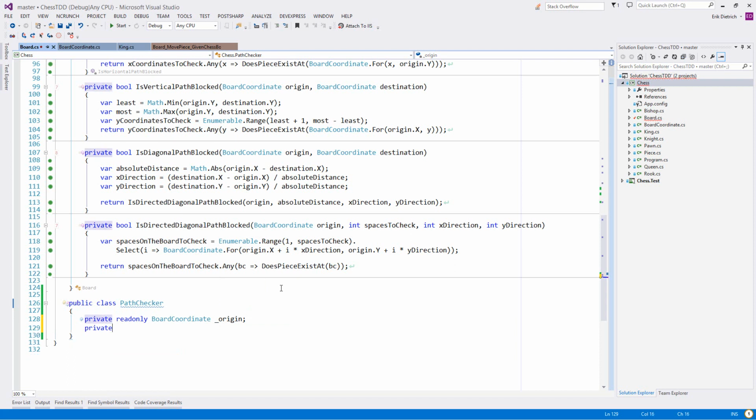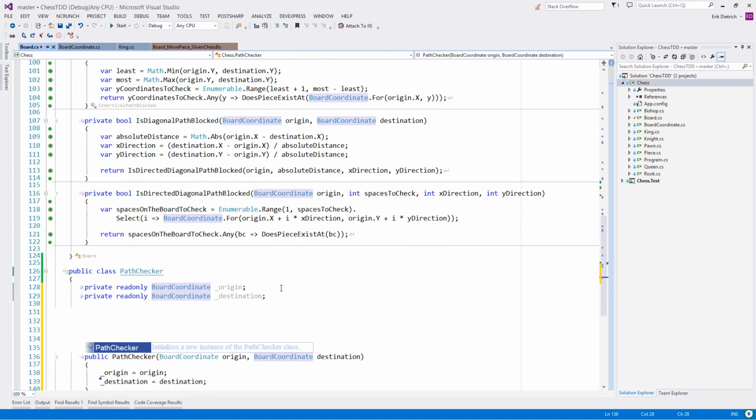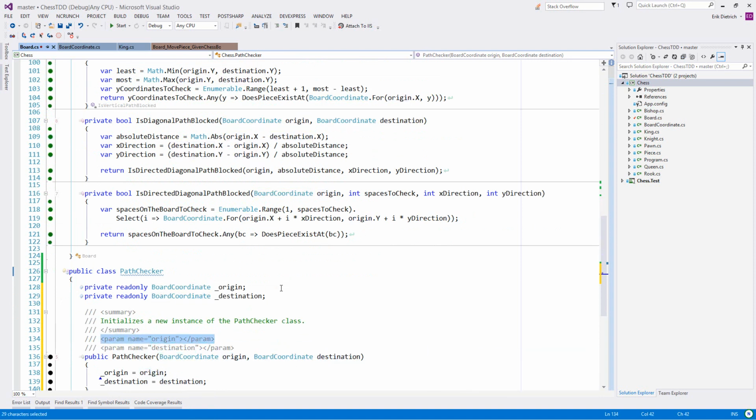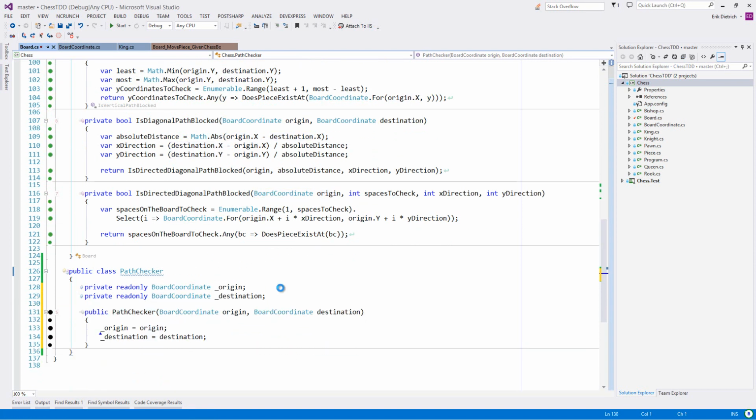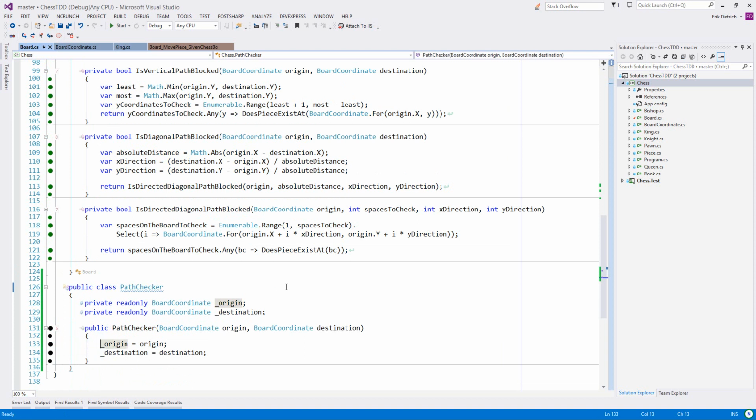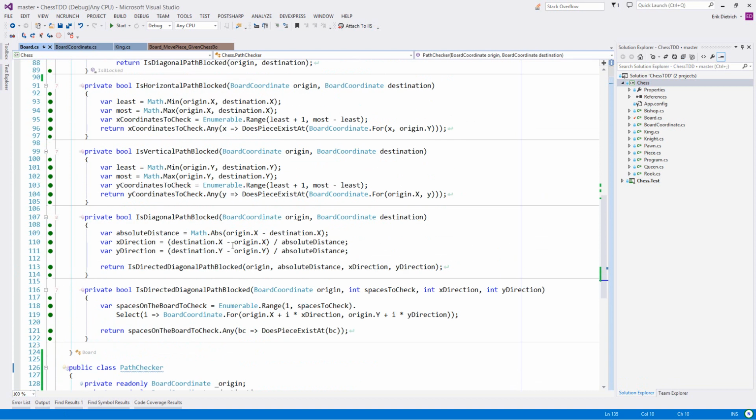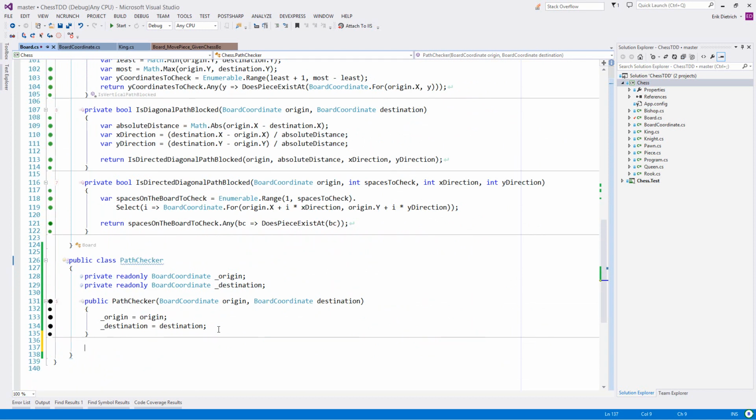So the first thing I'm going to do in looking at these methods that I want to replace is I noticed that a common theme is just about all of them take a couple of board coordinates, origin and destination, as their parameters. So instead of having those passed everywhere, I'm going to make this a class that takes origin and destination as parameters to the constructor, and then they're going to be immutable arguments that get passed in. So path checker is going to have an origin and a destination.